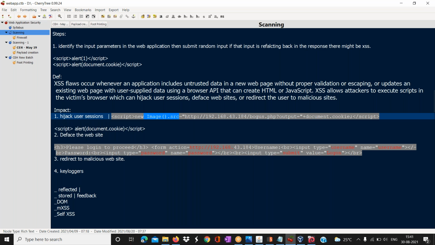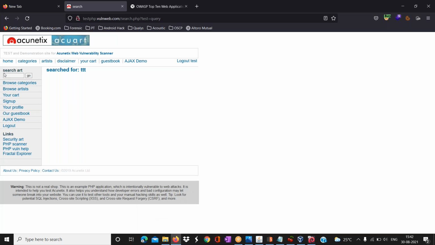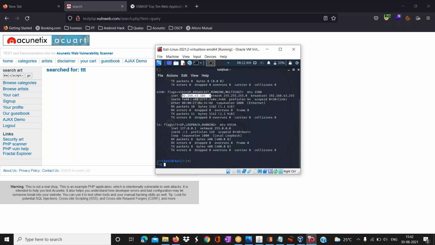Basically, this payload will create a new image which is 0 pixel, attached to the attacker's system, and I will take the output as document.cookie. Now let's copy this payload and put it into the vulnerable parameter over here. Before executing it, since it's going to send the cookies to the Kali Linux operating system, right?